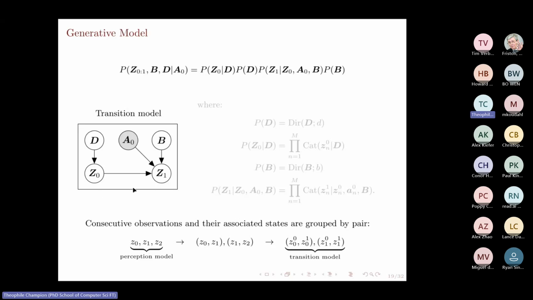But in order to train this transition model, what we need is tuples of consecutive states. So we turn this sequence of states into tuples of consecutive states. So we first group together Z0 and Z1. This will become our first data point. Then Z1 with Z2. This will become our second data point, and so on. Okay, so now we are in the business of learning the dynamics.